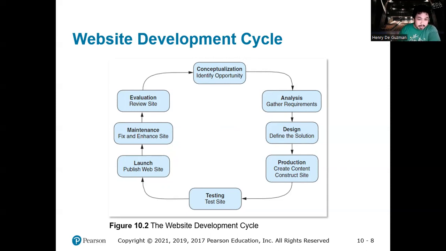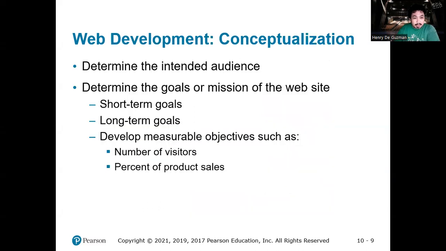And then of course analysis: gathering requirements and design, which we studied in system analysis and design. Then production, of course, which can be called implementation. Testing after the production. After you finish that, testing, launch, maintenance, fix and enhance the site, and evaluation for the next contract. So these are the conceptualization things about the website.